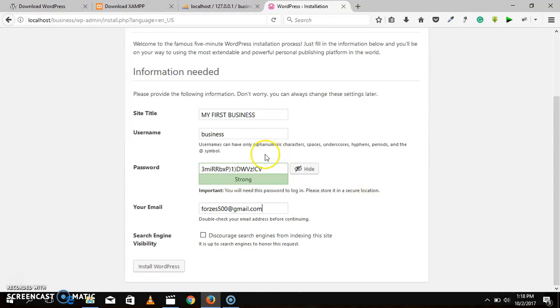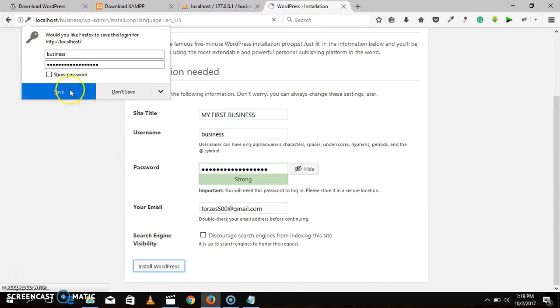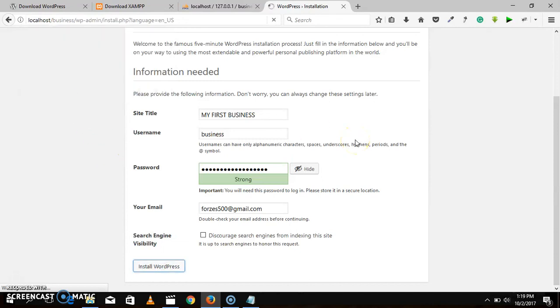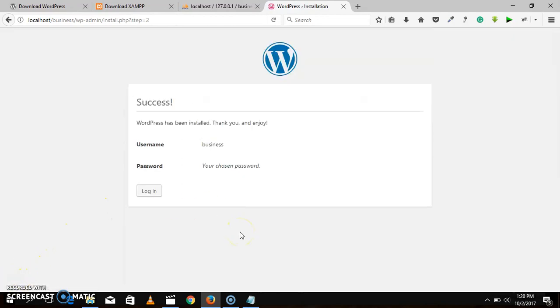Now after you've done this, you copy and save your password, and then you copy and paste your password and everything. Okay, so let's store our password in a safe place. After storing your password and your username safely, you click on install WordPress. Then WordPress will be installing now. Once WordPress is installed, you see this message: success, WordPress has been installed. Thank you and enjoy.